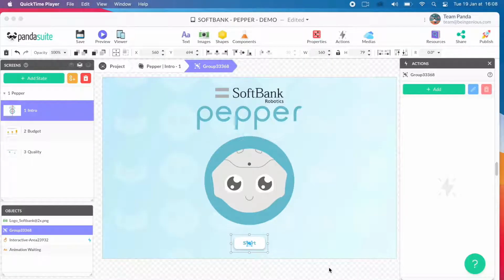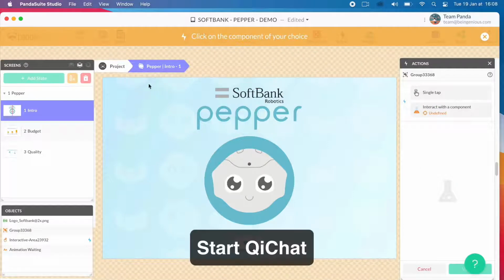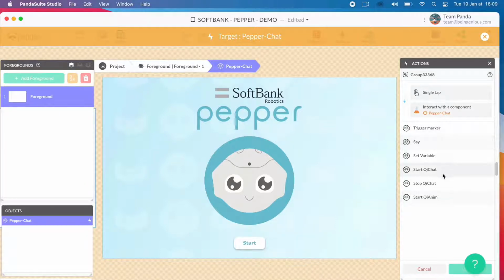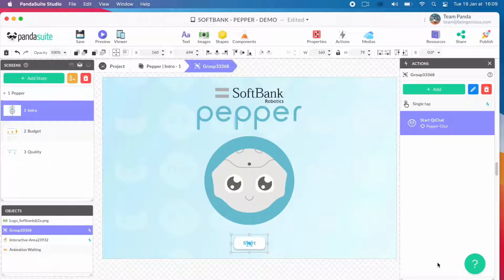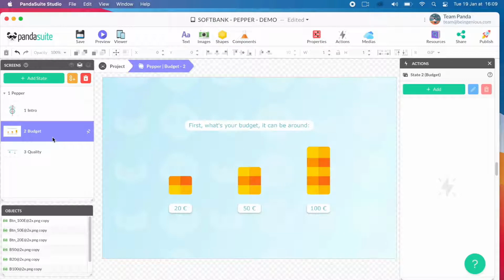Now let's see how to create more advanced actions to create a real human interaction between Pepper and the user. So first of all, I would like to start PepperChat by clicking on this button. I just click on this button and I choose to interact with the PepperChat component, select the chat and choose the Start QiChat action. Then, what I want to do is that while the Pepper Robot is speaking, I want to display the right screen according to what Pepper is talking about.